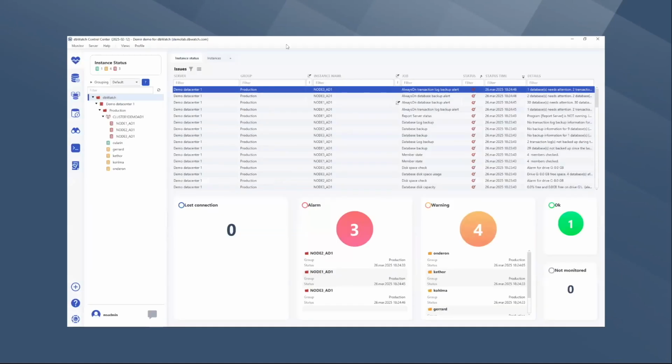So here I am in the main screen of DBWatch Control Center, and on my very left here, I have a menu bar. These are the different modules of the product. In the middle here, I have a tree-like structure of the databases in my environment. I'm logged in with my user, and this user in the demo environment only sees SQL Server database instances. This environment is possible to have fully cross-platform with databases of many different vendors and types.